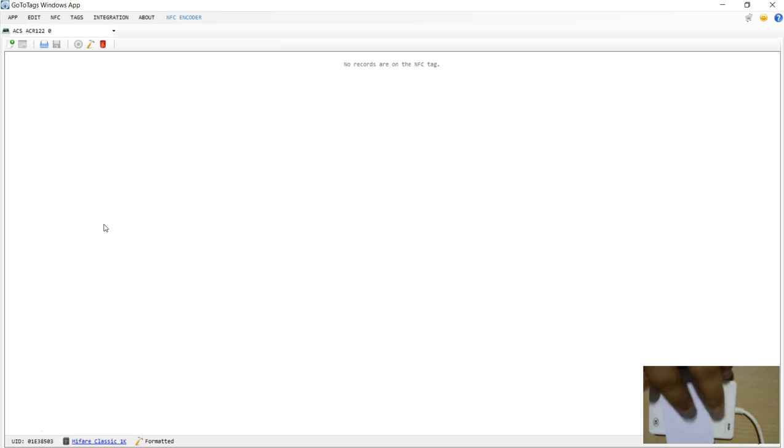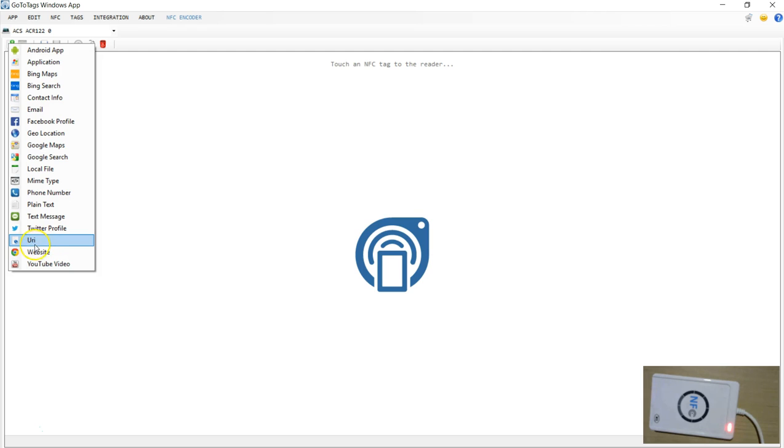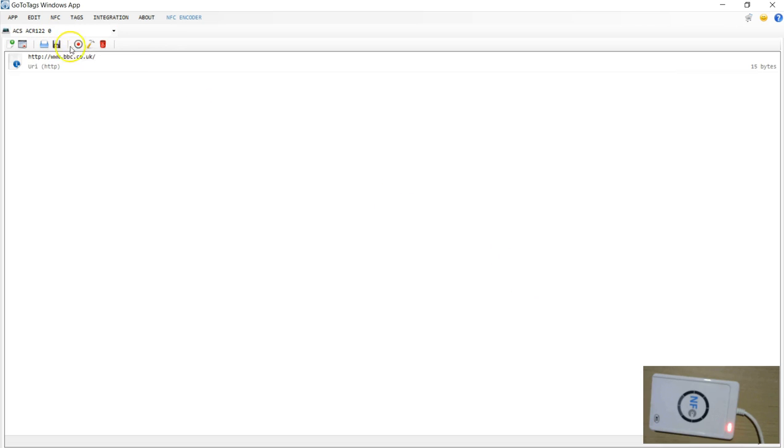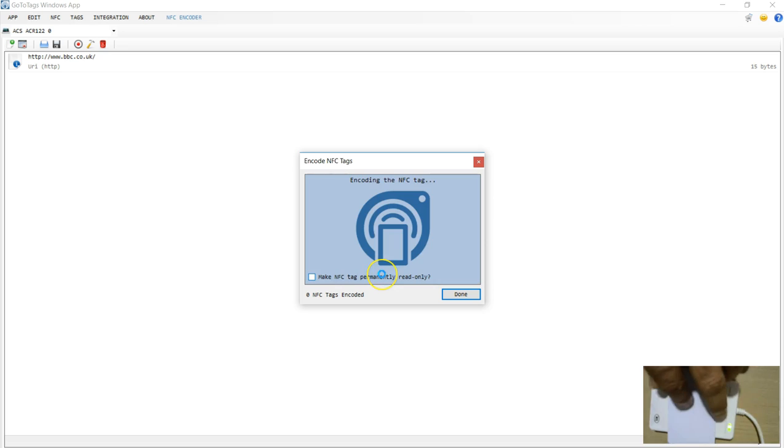Now I'm going to place this tag. If you can see the status here, it says formatted. I'm going to write a URI here, say http://www.bbc.co.uk/ and to write I'm going to place this tag again. Now we are able to write successfully.